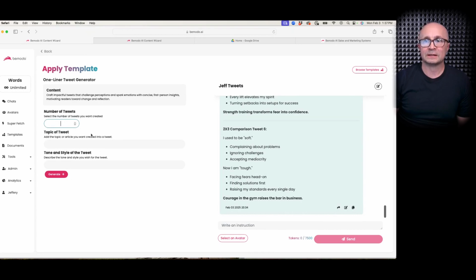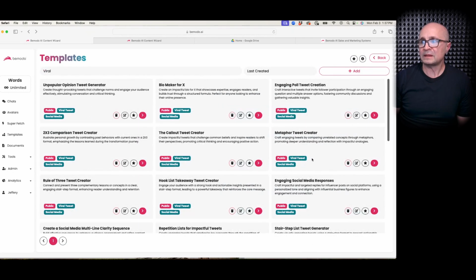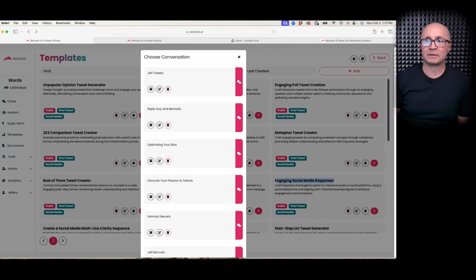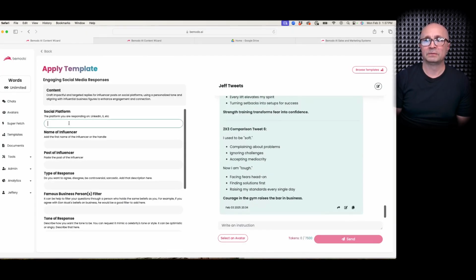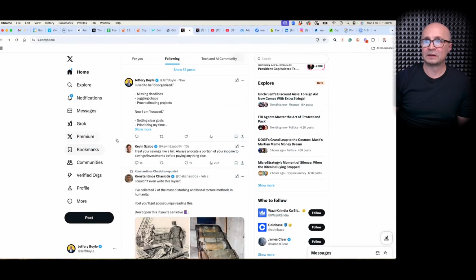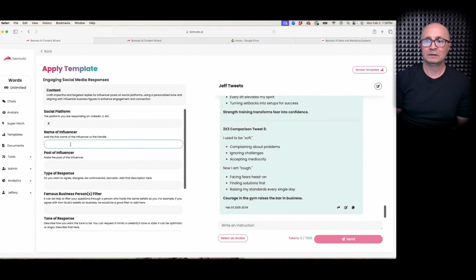And then the last thing I'd show you on here, engaging social media responses. With this one, same thing. You can go in the social platform. You can put X, name of influencer. Just grab something off of here. We'll take this Kevin guy. We'll grab his tweet. We'll come in here. I'll put Kevin, post of the influencer, type of response.